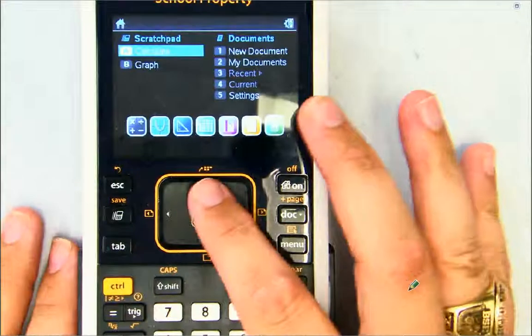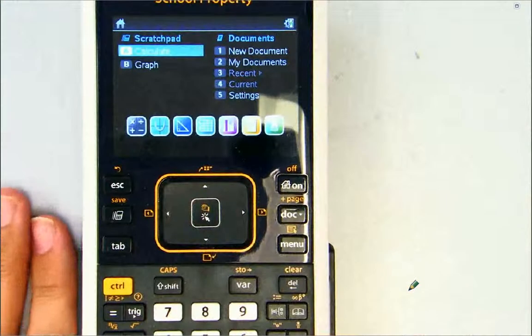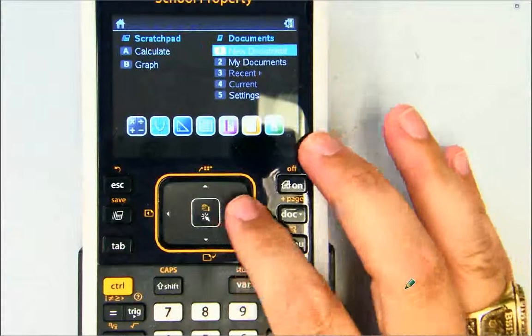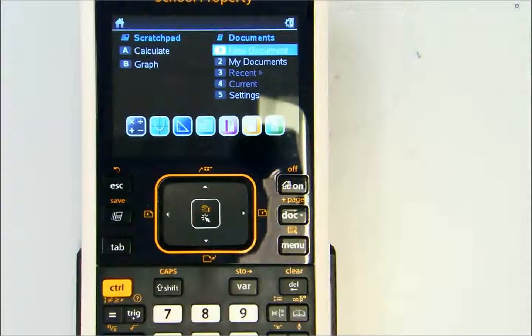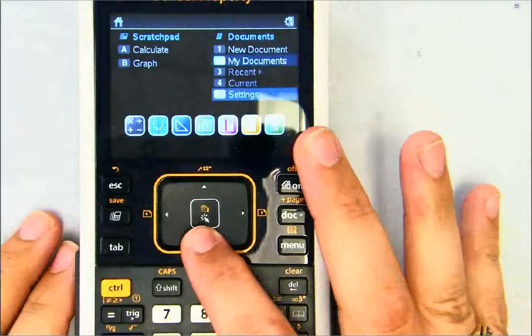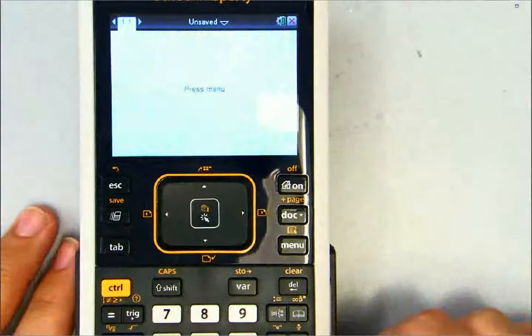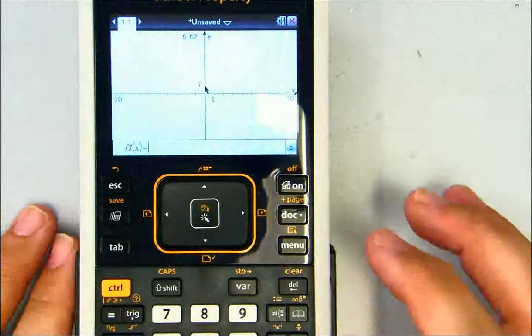Hi everybody. What we're going to do right now is take a line that we don't know the slope of, and figure out what the slope is. So we're going to need a graph. I want you to go to graph, hit OK. Now we have our graph.